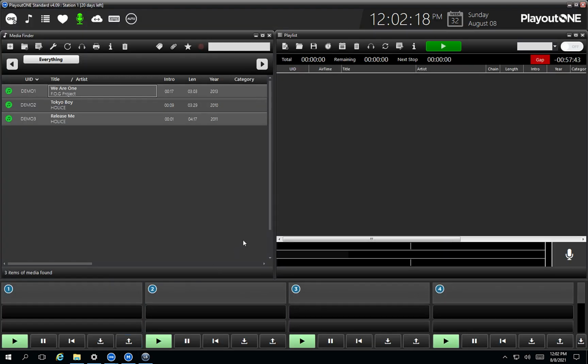So that concludes the setup. Next, we're going to look at what the different sections are within standard, and also how we add audio to our library.